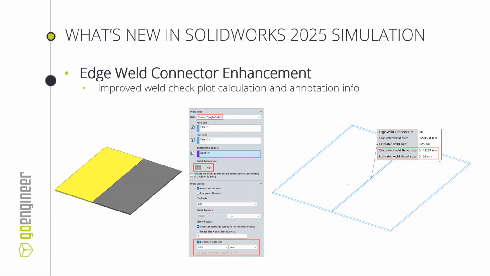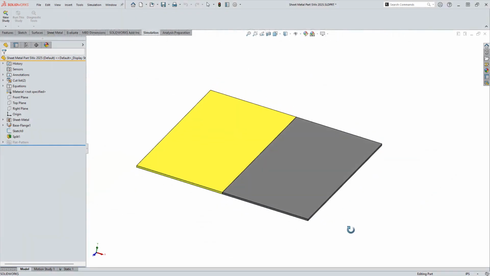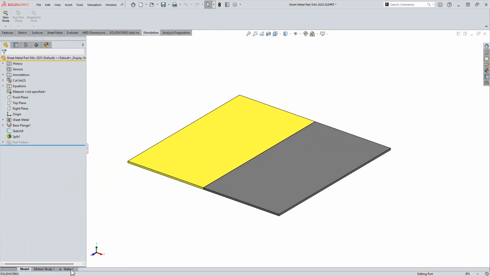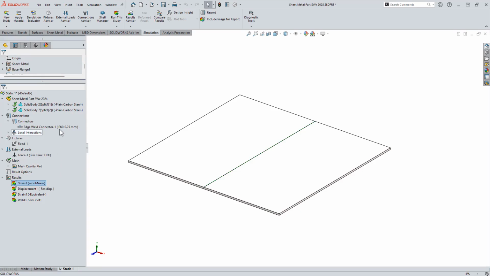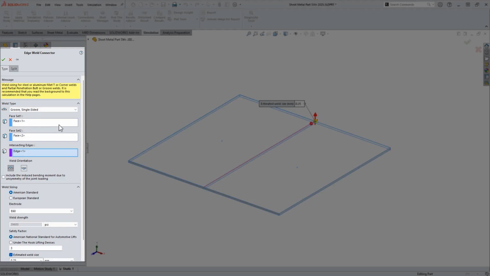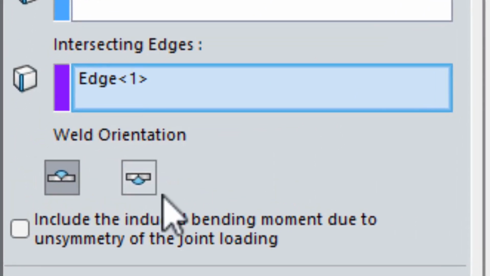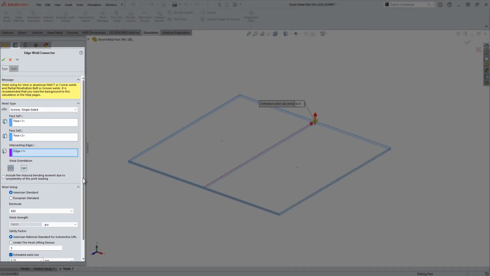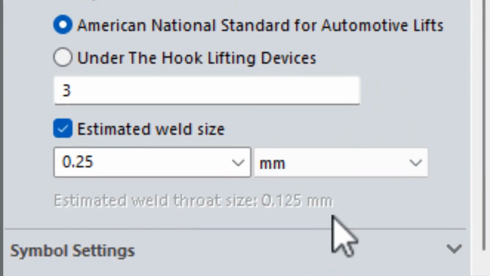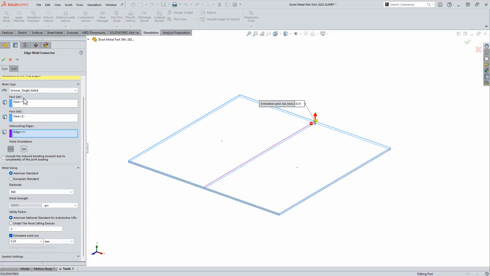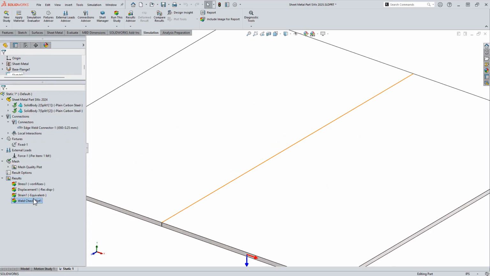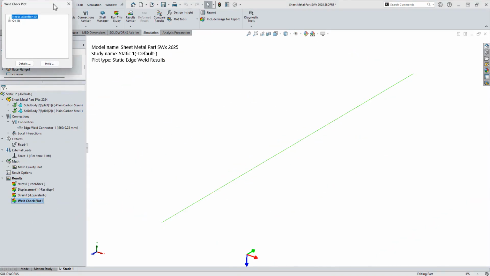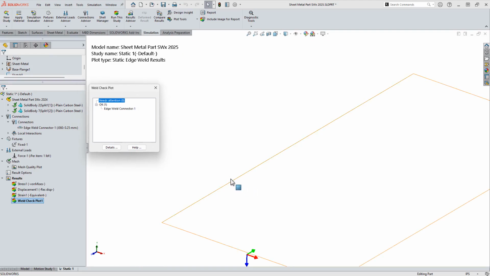The edge weld connector calculations and annotations have been improved also. New in SOLIDWORKS Simulation 2025, the program calculates the estimated weld throat size when you define an edge weld connector. Also, the icons for weld orientation in the Edge Weld Connector Property Manager for the groove single-sided type are updated to show the accurate representation of the edge weld type. Lastly, the weld check plot annotation node now lists the calculated weld throat size and the estimated weld throat size for each edge weld connector.